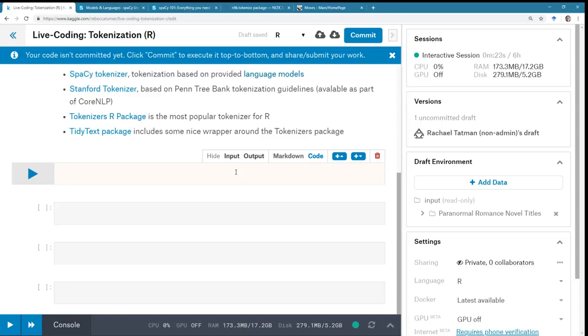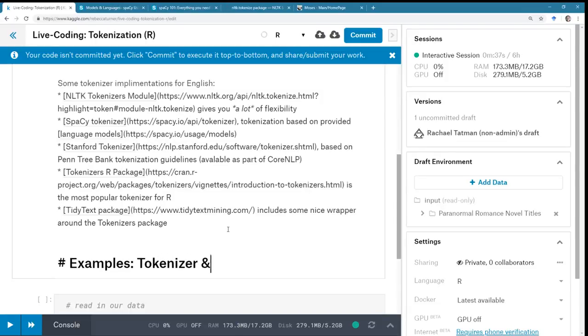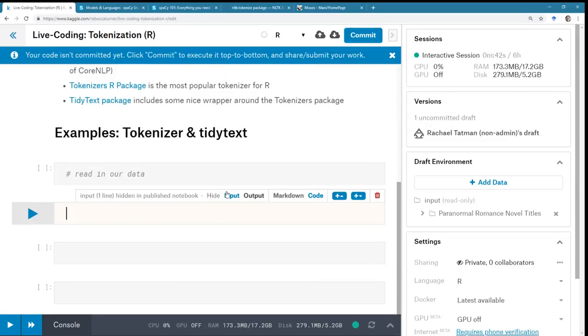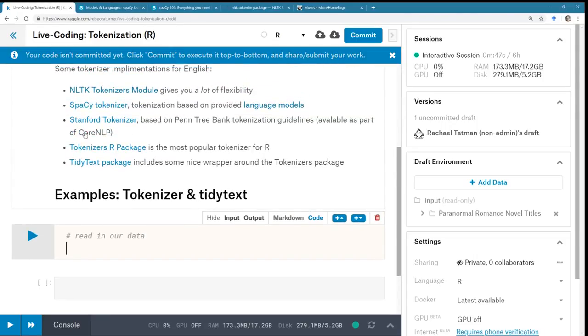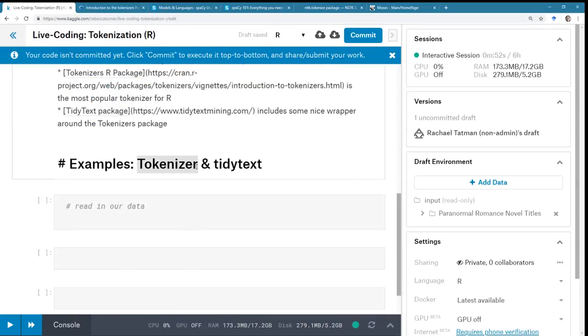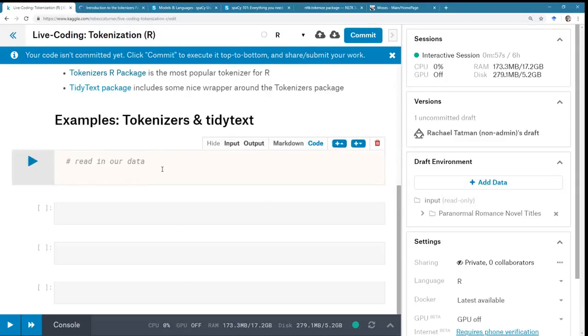Okay, tokenizers. Read in our data. Actually, I don't need to do a new cell for this. I can just do a new examples: tokenizers and tidytext. I think that's the right capitalization for both of them. People tend to get real, oh, it's tokenizers. Whoopsie daisy. People tend to get real creative with capitalization in their package naming.